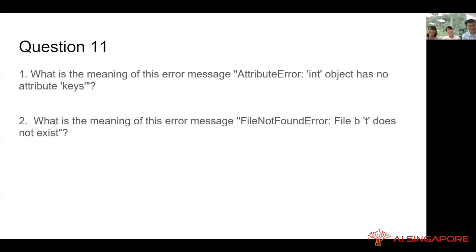In the same way, an integer is a number, right? It's just a number, and so it doesn't have the attribute called keys. Usually what will happen if you call a number and then you ask it for the keys attribute, it doesn't have that attribute. So therefore it throws an attribute error. Keys are usually found in data structures like dictionaries. Then you can access the dictionary's keys as an attribute. So that is the meaning behind the error message.